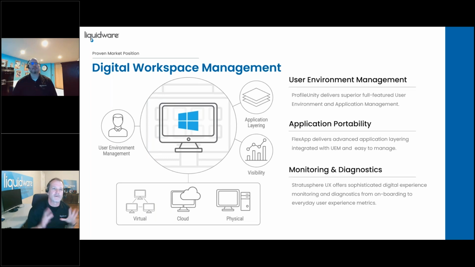So without further ado, we'll talk about our digital workspace management suite real quick. In case you don't know Liquidware, we're very actively involved in the Windows community, and that's where our customers are, with the full suite known as Liquidware Essentials. Now, each one of these can be licensed separately as well. We'll talk about the user environment management today, ProfileUnity. We'll talk about FlexApp today, application portability. And then the other solution that we have that's active and GA is Stratosphere UX. I'll summarize there since we're coming back around to the other two.